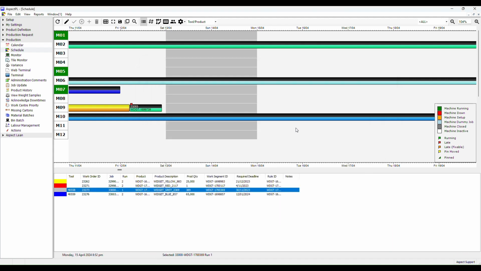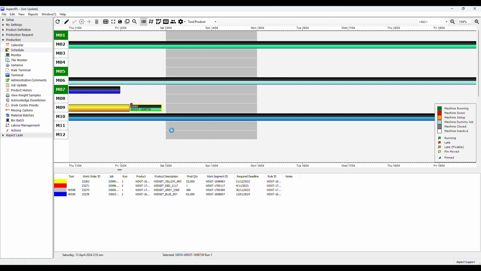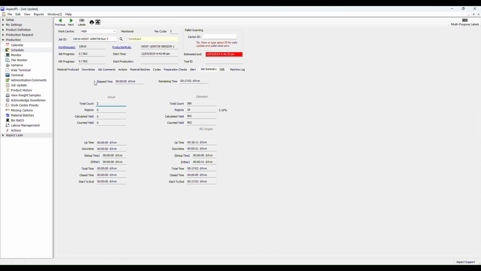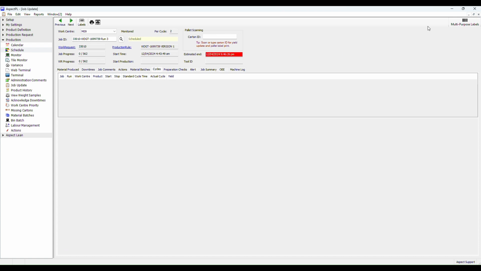In the event the work order does not show up in the schedule, we will need to contact the schedulers to advise further. We can also right-click on the scheduled job and select Job Summary. This opens the Job Update window and has a host of information. For more on the Job Update screen, see the Aspect Job Update webinar.